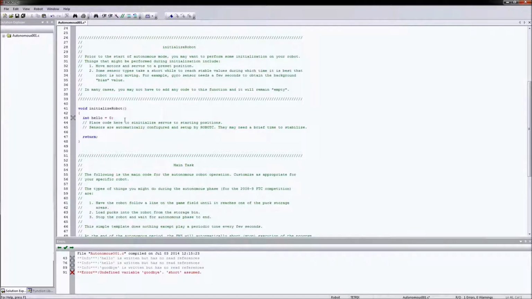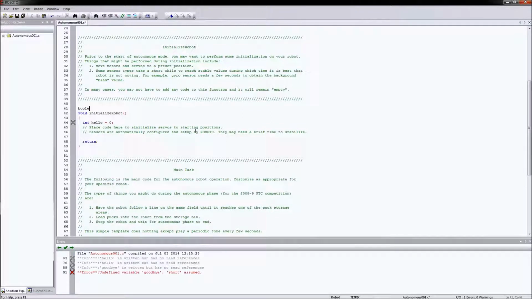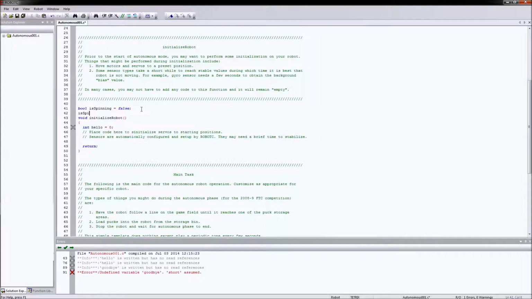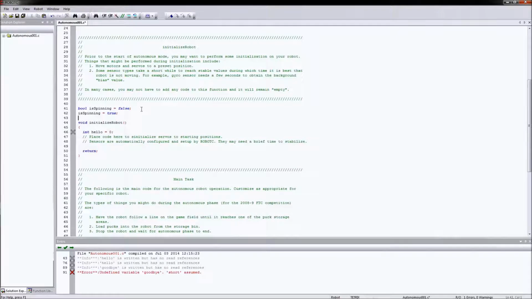So if you, for example, wanted to know if a motor was spinning, you could say Boolean, oops, it's bool, I'm sorry, in Robot C. I was thinking Java where it's Boolean, but it's bool in Robot C: bool isSpinning equals false. You could then say isSpinning equals true, but you could not say isSpinning equals 10.6 or 3 or something like that. It just wouldn't work. So you can only set Booleans to true or false.